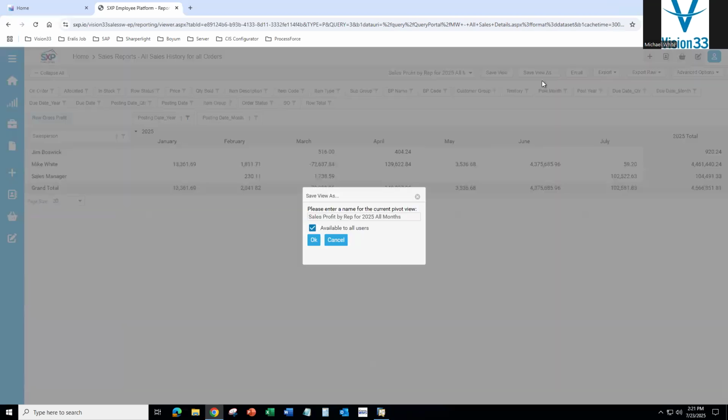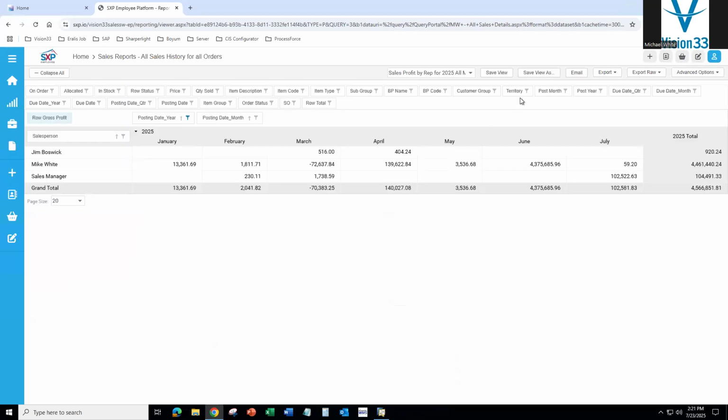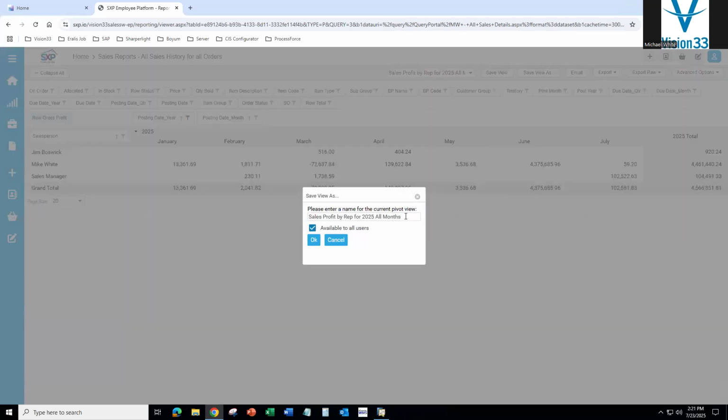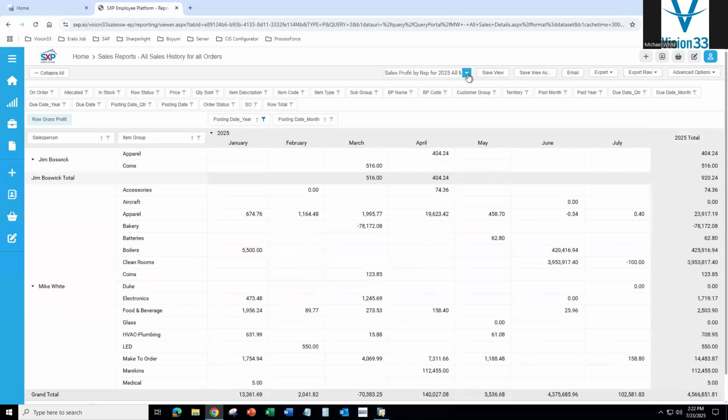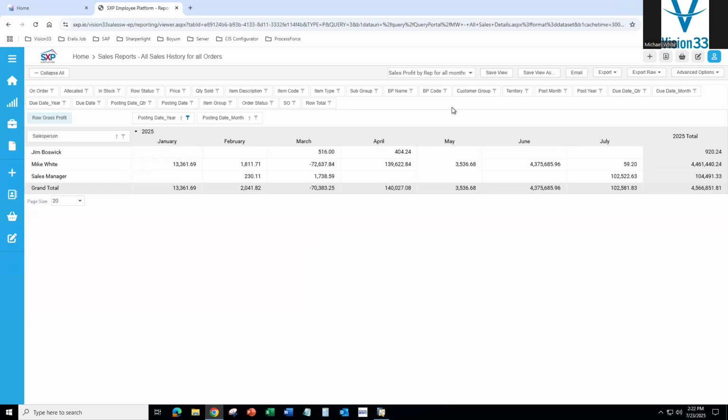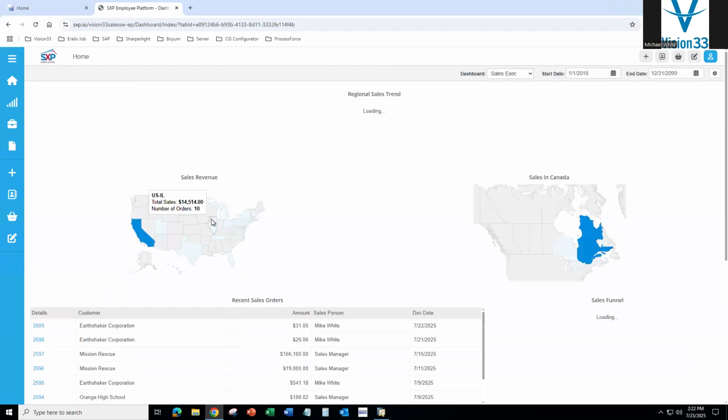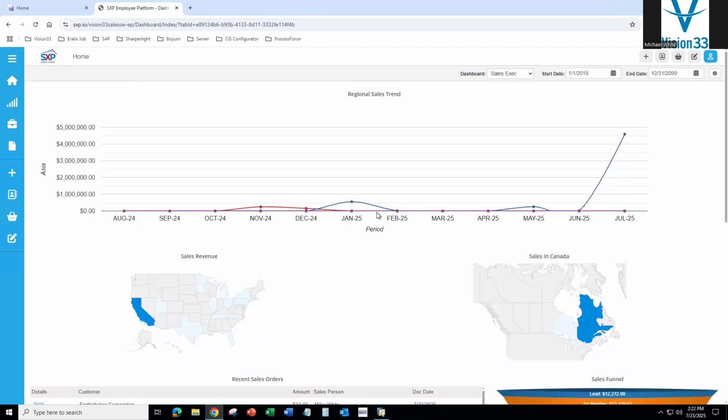Now we're going to save this view as a different report. Let me cancel here. We're going to click Save View As, and we're going to put sales profit by rep for all months. There we go, and we'll save that. And so now I've got different reports that I can bring up, or different views of the puzzle pieces. This one pivot table could probably generate 100 different variations, if not more. So with that, that's a quick look at how easy it is to create a pivot table from start to finish. Thanks for watching.